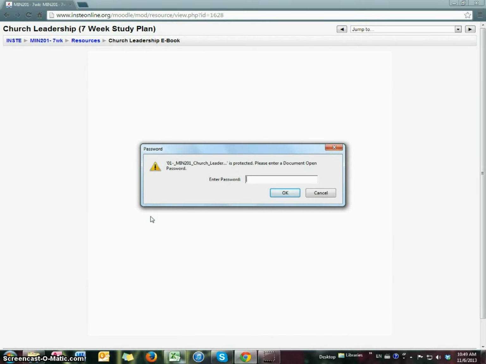And you should have received a password for the ebook. All of our ebooks are password protected. You should have received that either from the Inste office or from your group leader. If you haven't received the password for your ebook, please contact the Inste office and we can give that to you.